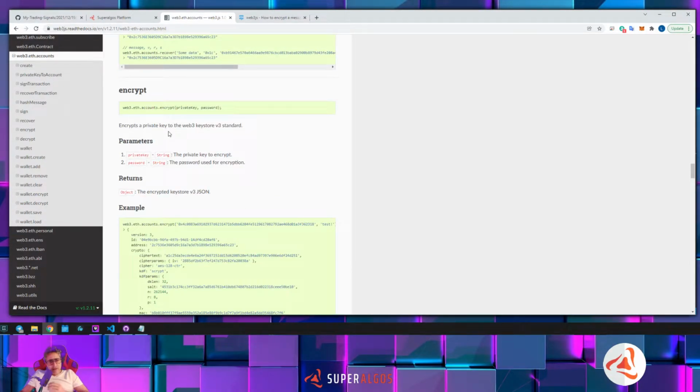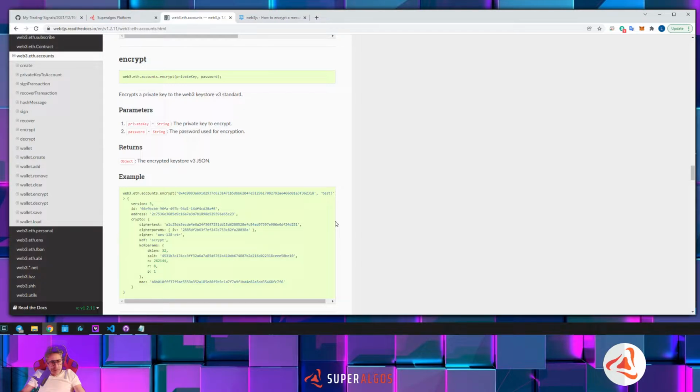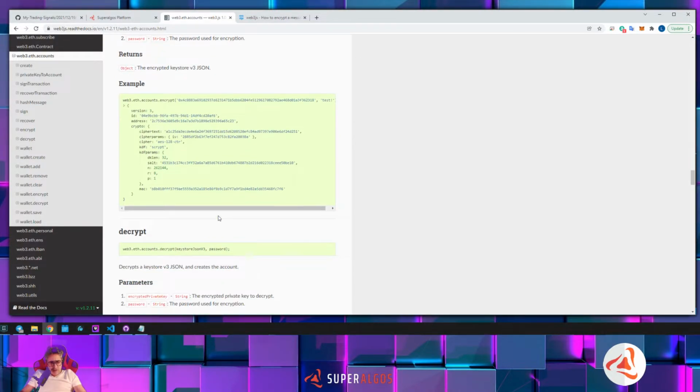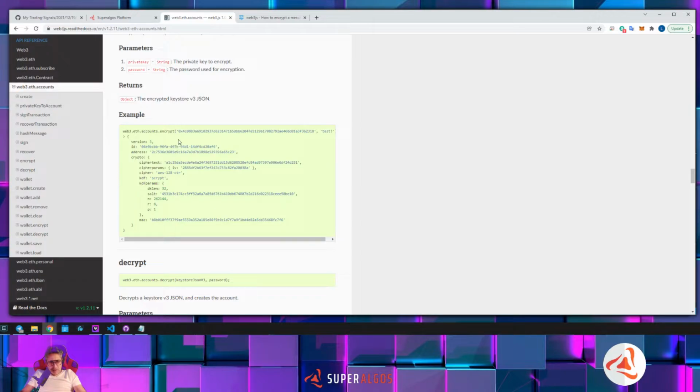Encrypts a private key to the web3 key store v3 standard. So probably it's not what we want, at least not this function, because this function is to encrypt a private key.